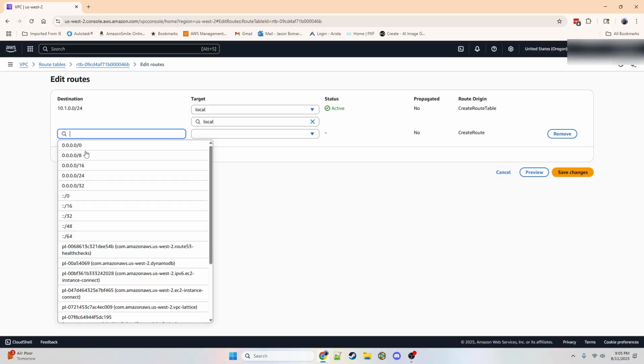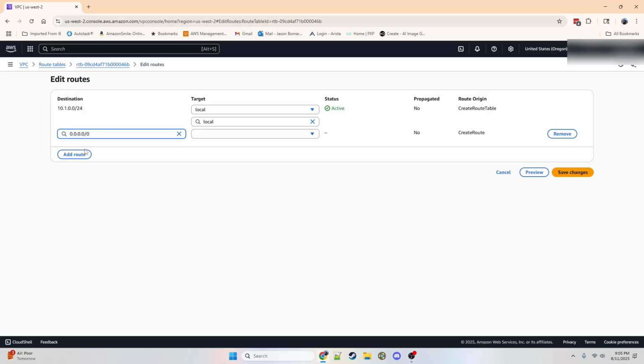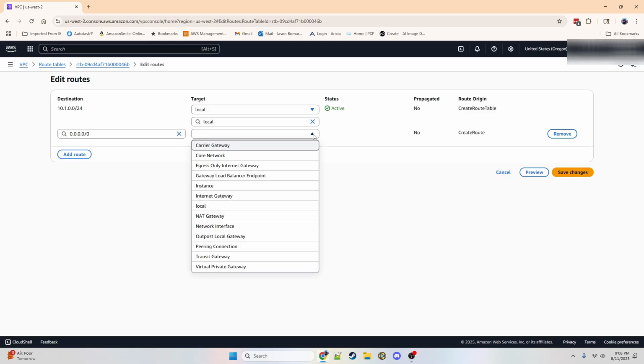But for example, if I was going to add a default route, right? Here are all the things I could point it to. Now, probably the most common things you would point it to, especially a default route, would be an internet gateway or a NAT gateway or a network interface if you had a network appliance like a firewall or something inline. You could point it to a transit gateway or a virtual private gateway as well. We will talk about a lot, if not all, of these gateway objects in future sessions.